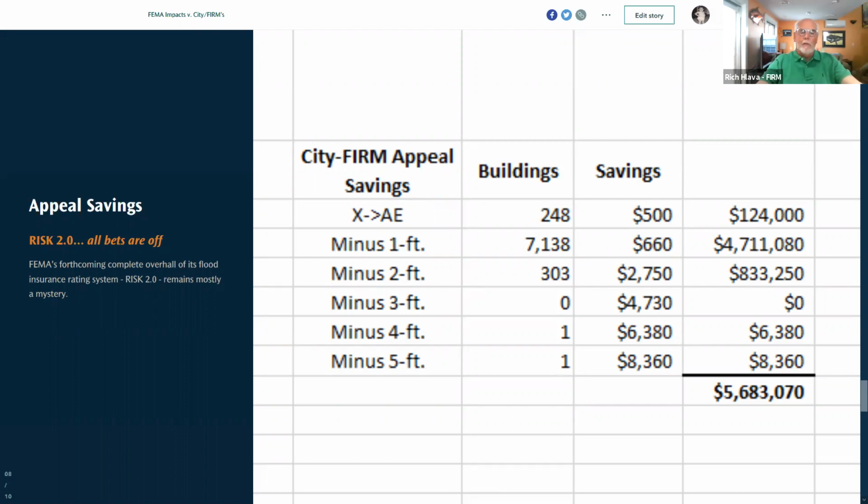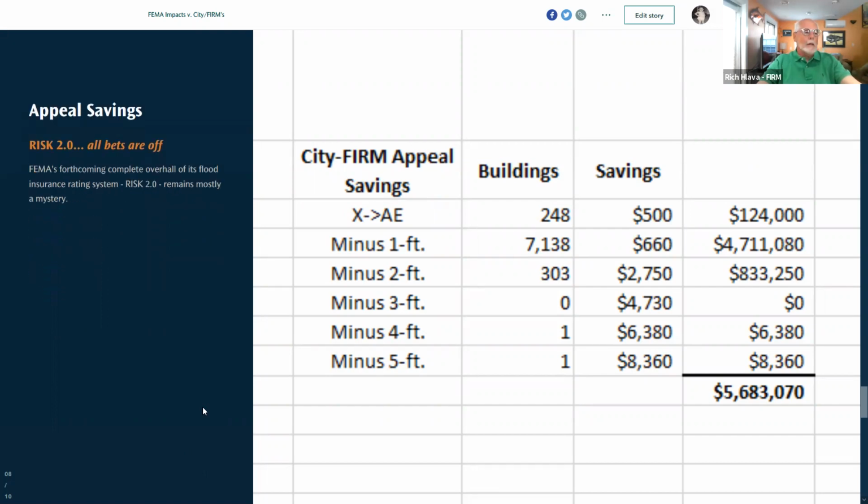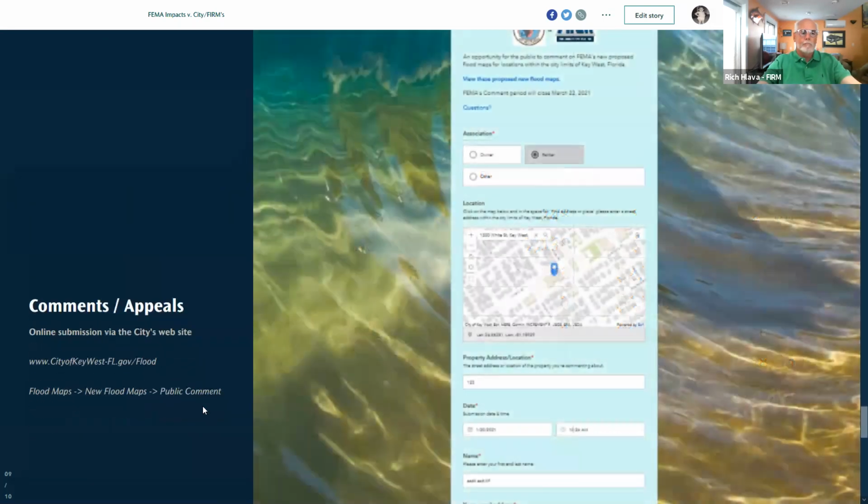But again, to the flood maps, just under a $5.7 million difference between the two maps from an insurance rate standpoint. So we feel it certainly makes a lot of sense to move forward with an appeal. Scott, anything else from your end?